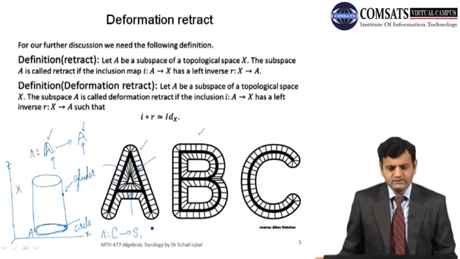Similarly, we can find many other examples of deformation retracts. Roughly speaking, a subspace A of a space X is a deformation retract if the whole space can be deformed into that subspace.